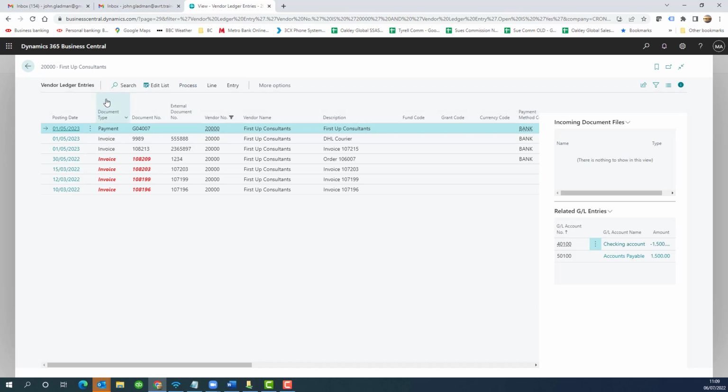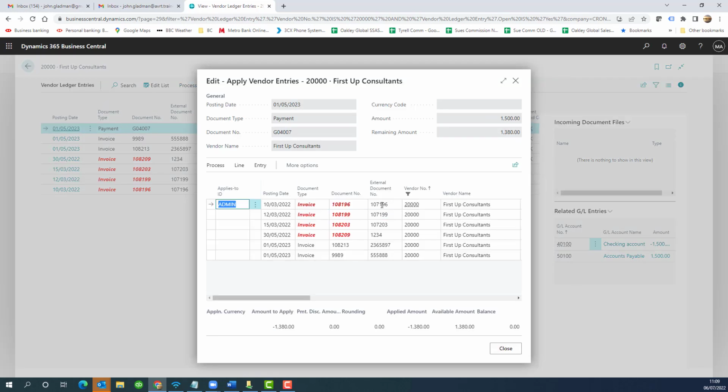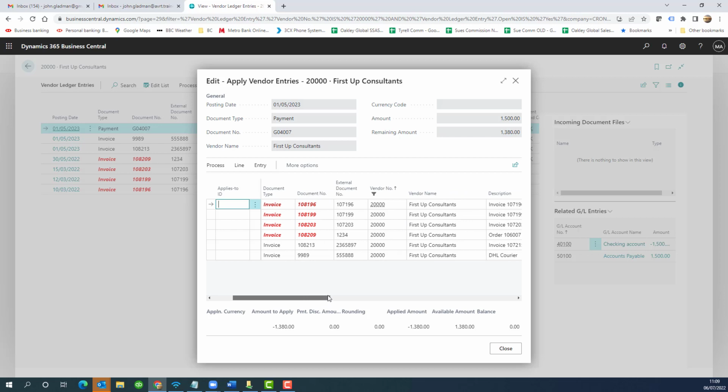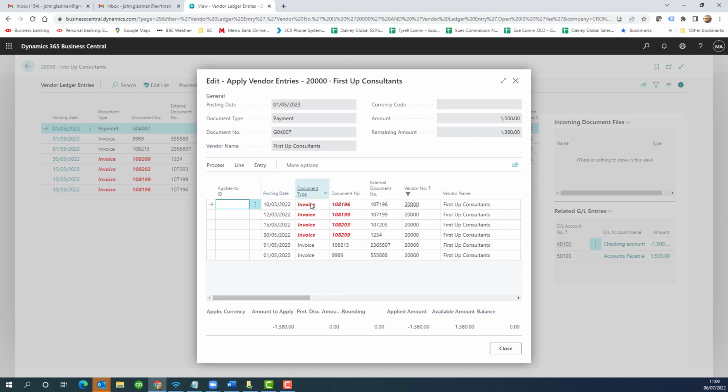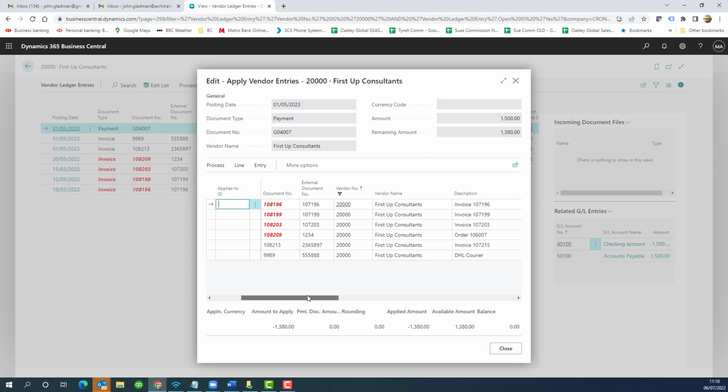But if I do apply entries, this is where the screen yesterday was incorrect, because I was looking at it from the payments and not from the vendor screen. So you can now see that I have a list of all the First Up Consultants outstanding invoices, whereas the screen that I had yesterday was a payment screen that had all vendors. So this is the screen where we apply additional payments.